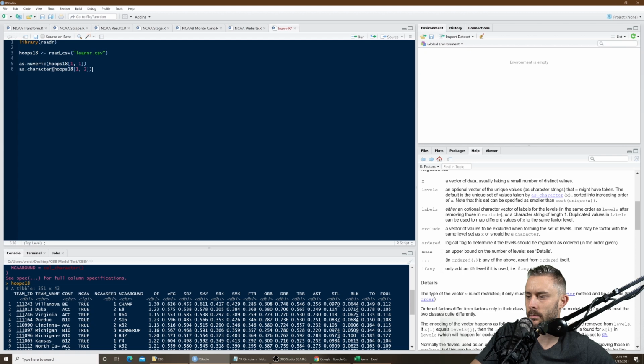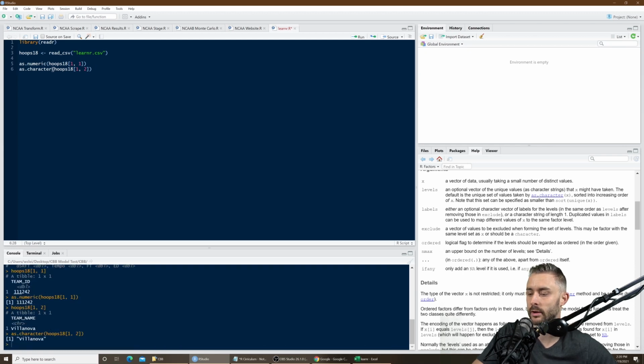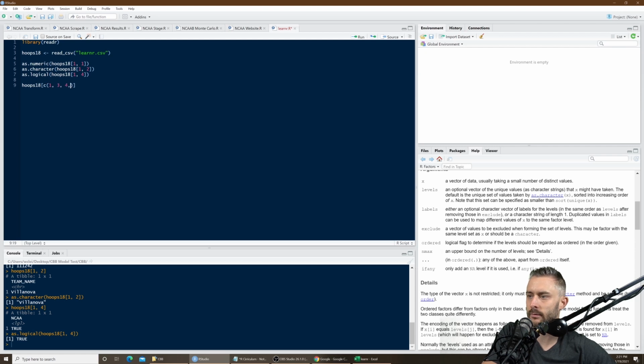And then column number 4 is logical, of whether or not they made the NCAA tournament. So if we did this, hoops18[1, 4], we're going to get TRUE in a tibble, so then you do as.logical. And then run that. Then you just get TRUE without the tibble. And so that's how data frames work. Very similar to matrices in terms of calling, like if you did it like this, let's do hoops18[c(1, 3, 5, 7, 9), c(4:6)], right? Well, we got the columns 4 through 6, and then row numbers 1, 3, 5, 7, and 9.